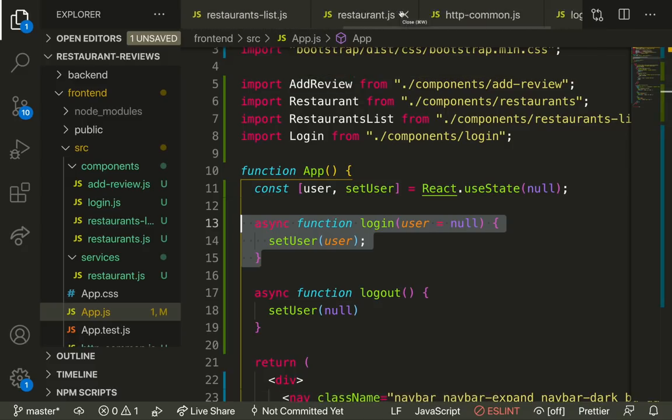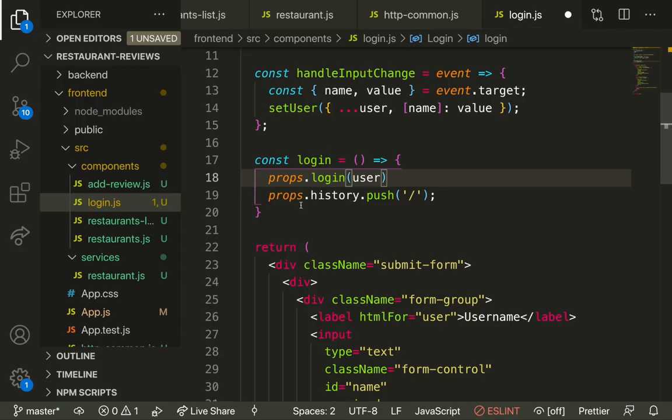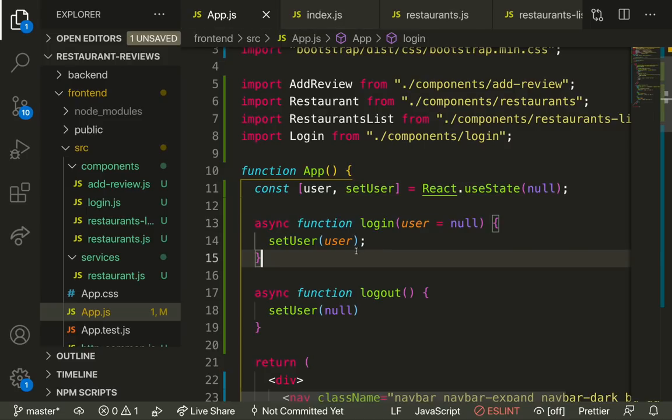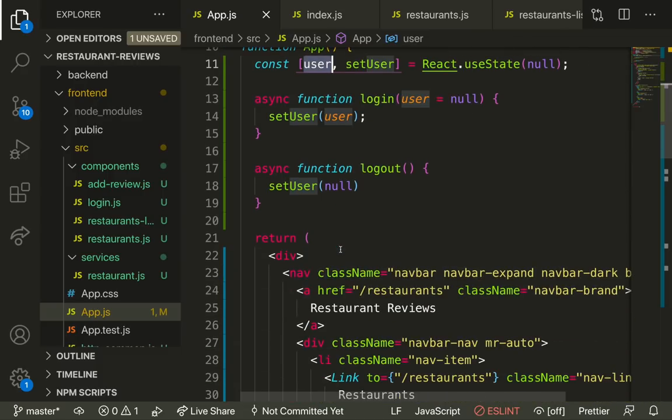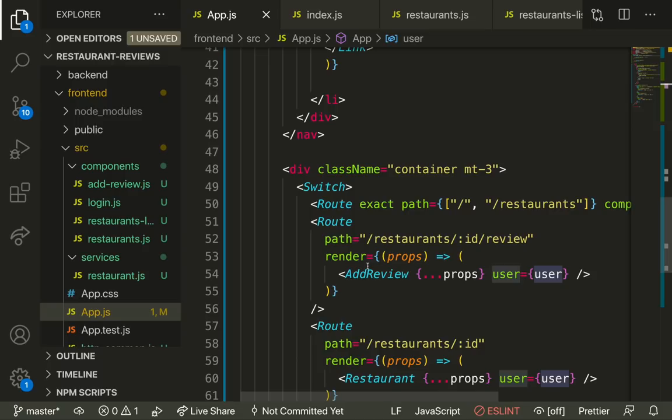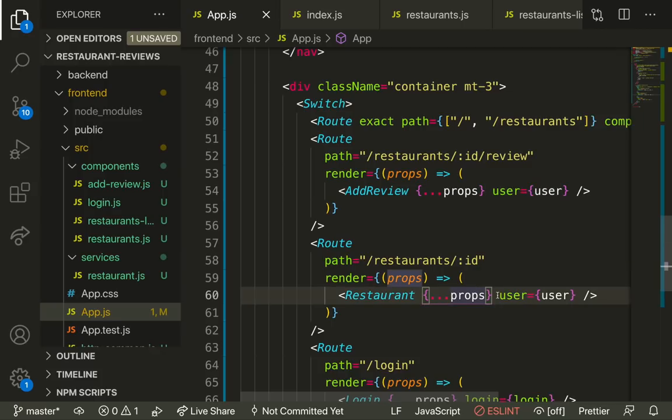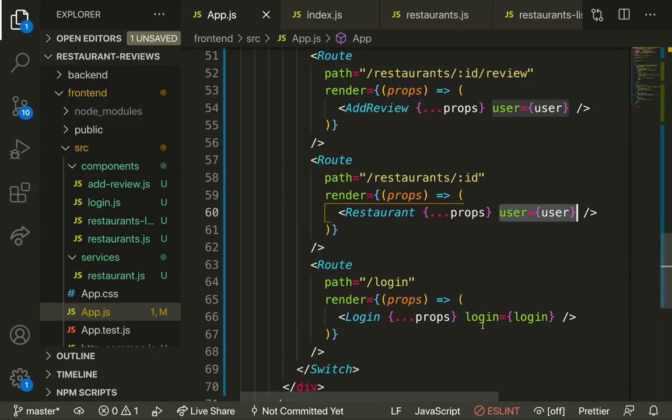So on the login page, when we do props.login and pass in the user, this is actually the function from the other file. So it's passing in the user to this. We're setting the user into this user variable. And then that user variable, through these routes, is passed in to the other routes. So that's how we get the user from the login page to these other routes. So let me go and save this.